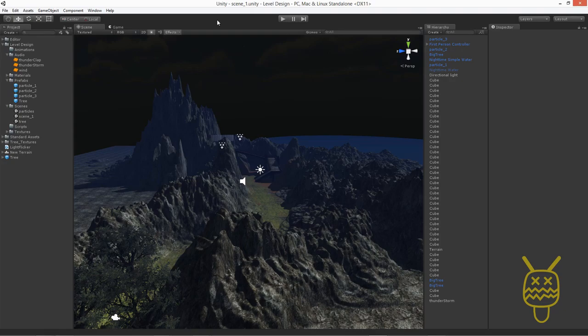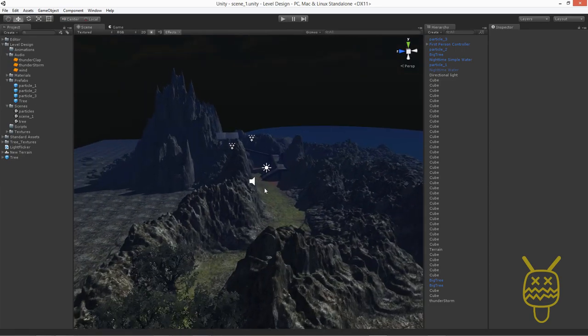Let's go ahead and start in on the script. This is going to define a kind of light flickering or a lightning bolt flashing type of element inside the scene. Before we do that though, let's do one other thing.